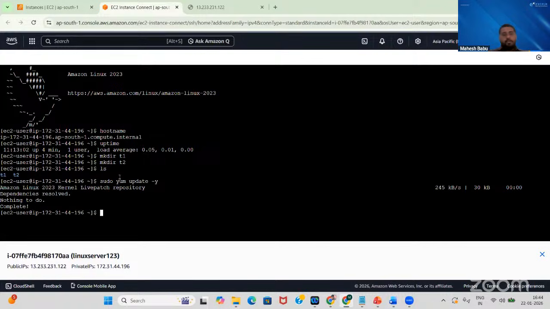yum is basically a package manager in Red Hat Linux. So we are going to update all the packages. The purpose of this particular command is that it will keep the system more secure, because we are updating to the recent updates.